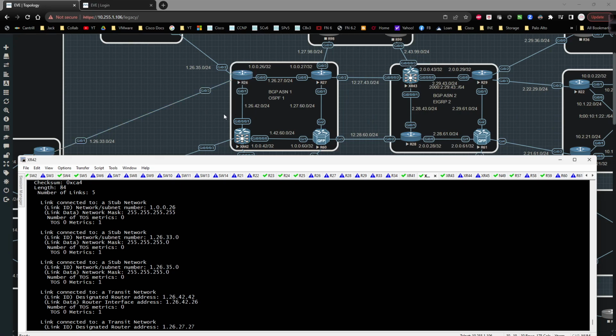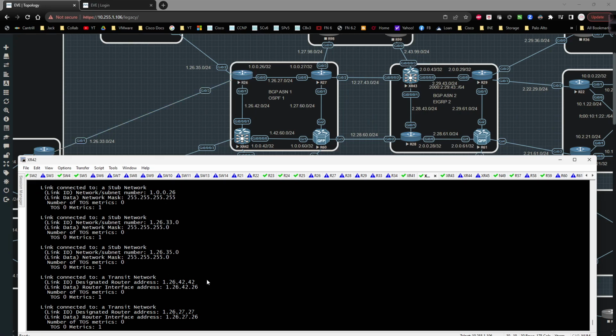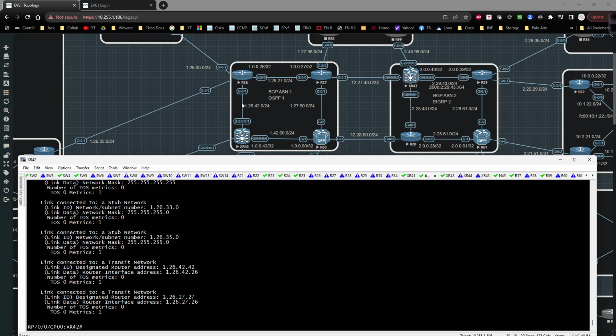which we shouldn't, theoretically. But transit network 42 and 27, I have a connection to 26 and to 60. So we are good to go there. And 26 detects a transit network here and a transit network here. So we are in good shape there. So that's how the type 1 LSAs work.